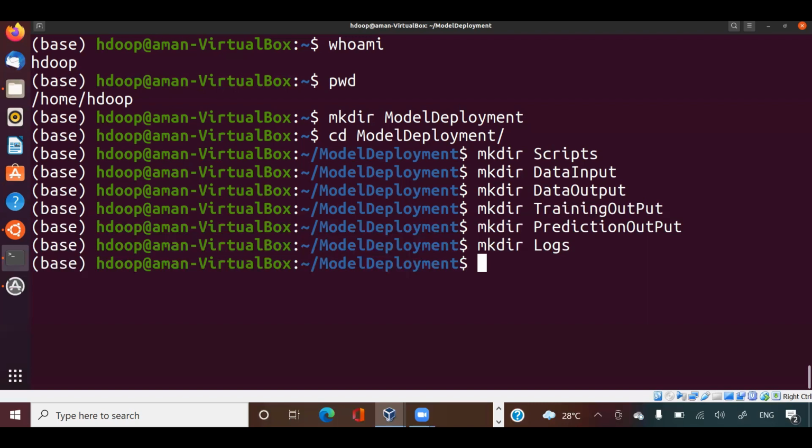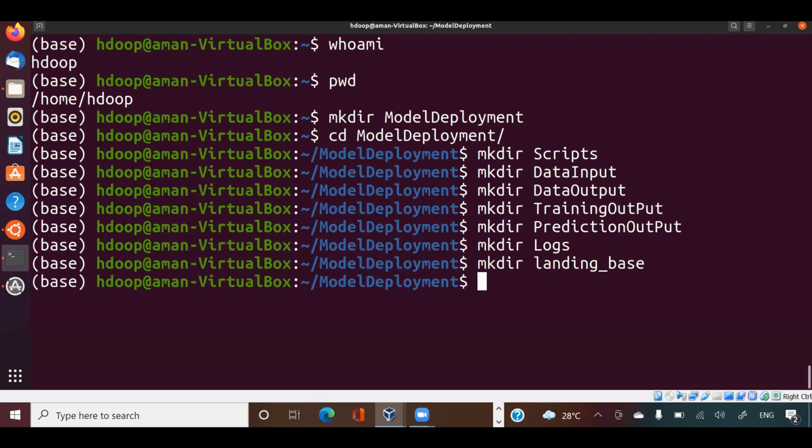Some additional but optional directories that you can create here. You can just say mkdir landing zone or landing base. The meaning of this is, suppose you are getting data from some other team. You do not want to make your data input very dirty with many files. So you want to get those files here, clean them your own way, and then push them into data input. So this is optional but good to have.